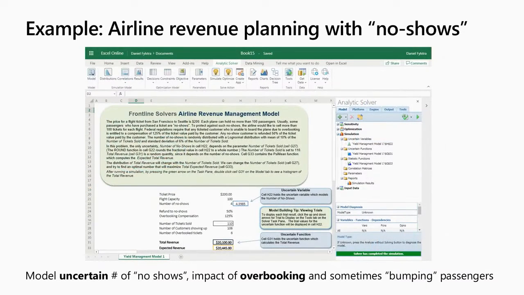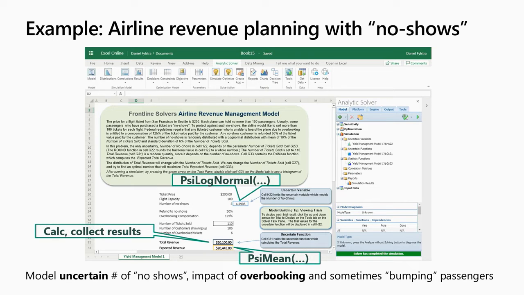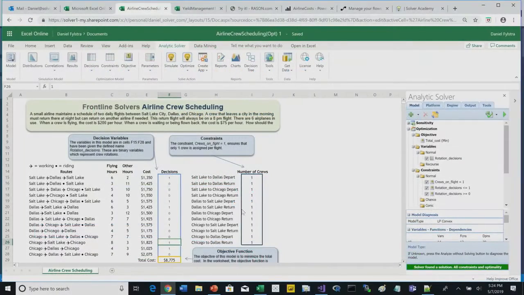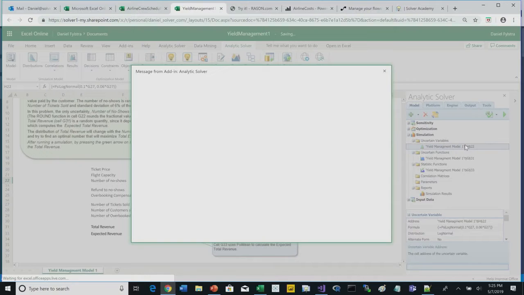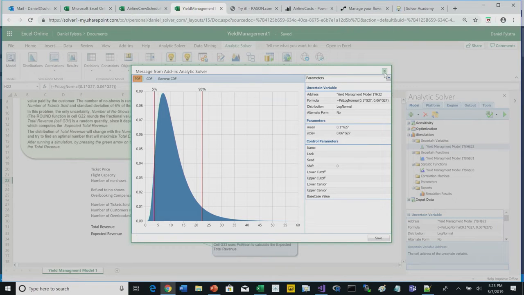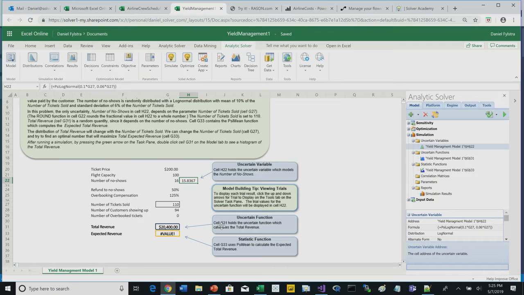Okay, so this is an example of a model where we do that. This is where we have custom functions. So we have a distribution where we're actually drawing from the number of no-shows. Let me actually switch to this other computer and show you. So this is that Monte Carlo simulation model, and in this cell we have this function called PsiLogNormal. If we double-click over here, it will depict that probability distribution. We're going to sample from it. And then down here, we're interested in that total revenue value.